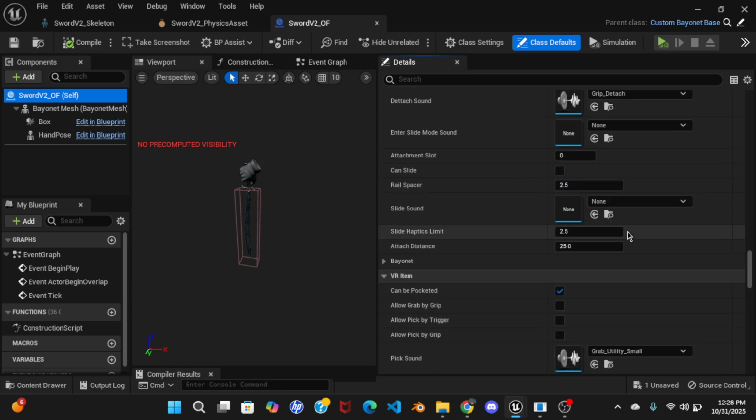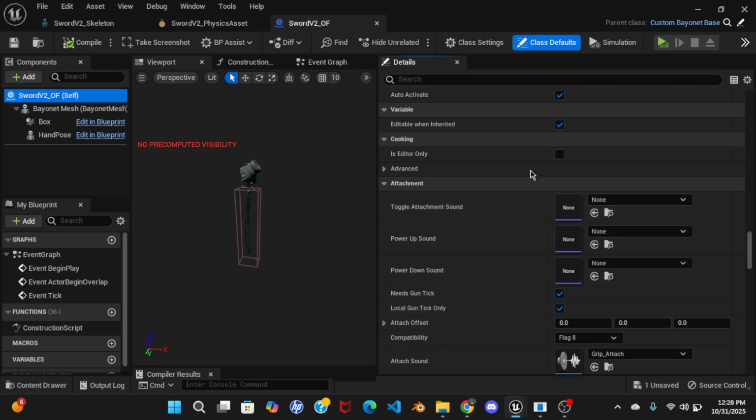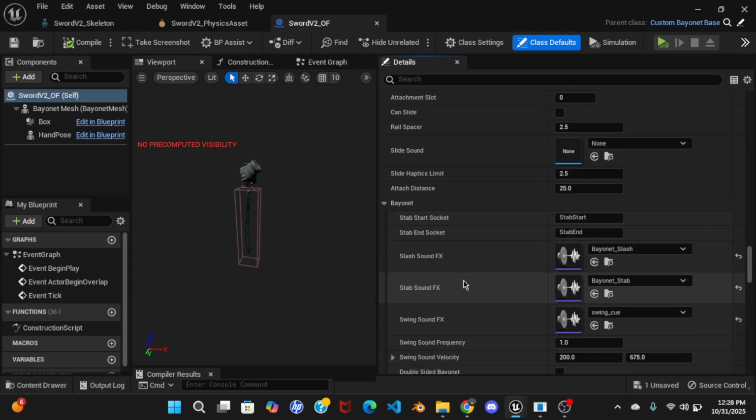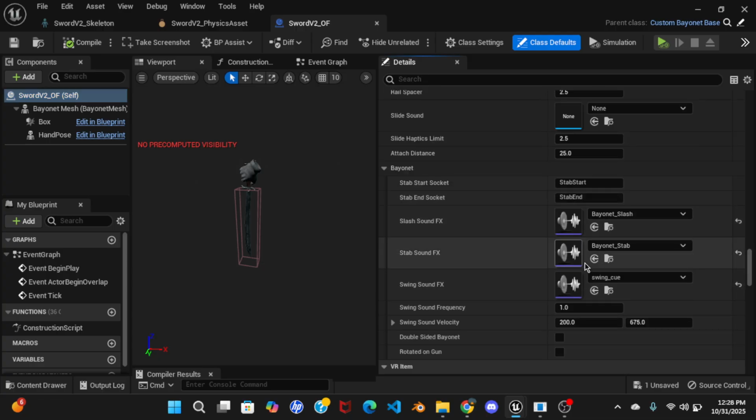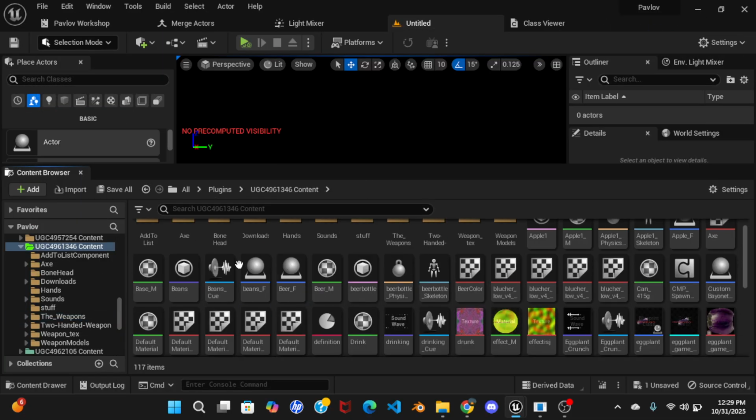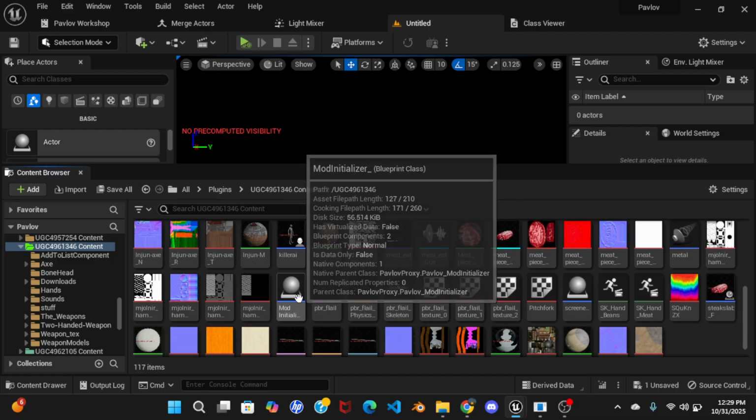You can add your own sound effects in here. So if you come right over here, you could go to bayonet and see this just has the defaults in here, but you could change those. And other than that, pretty much done. You just add this guy to your mod initializer, so you could go back to your UGC, scroll down, find your mod initializer wherever it is. My folder is a mess.